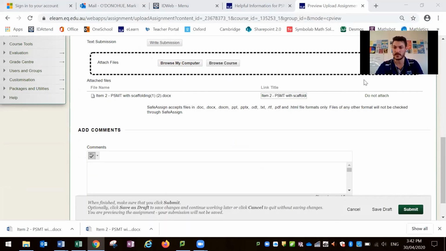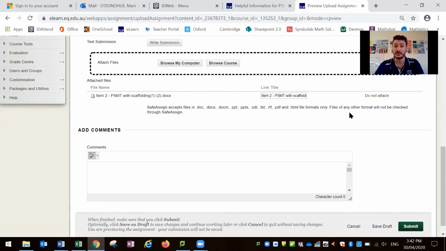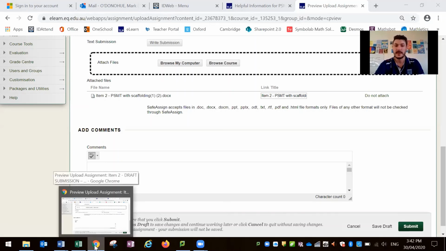Oops, my mouse got lost. All you have to do is come down here, click submit, and you've submitted via eLearn. That's what you need to do by next Friday by 3:30 p.m. And get used to this because this is how you're going to be submitting pretty much every maths PSMT for the rest of your schooling lives.